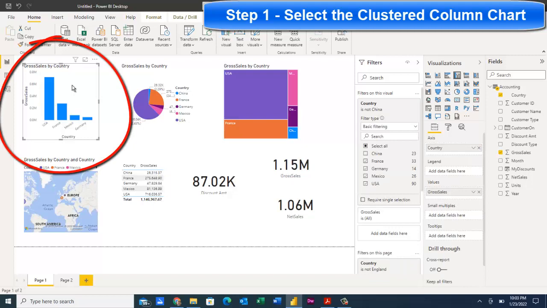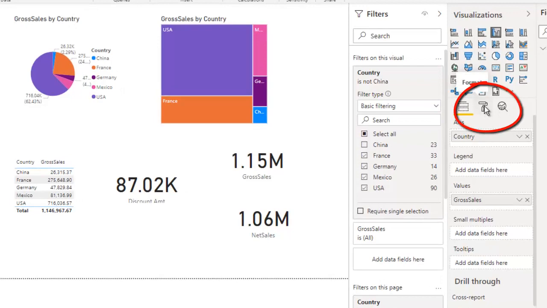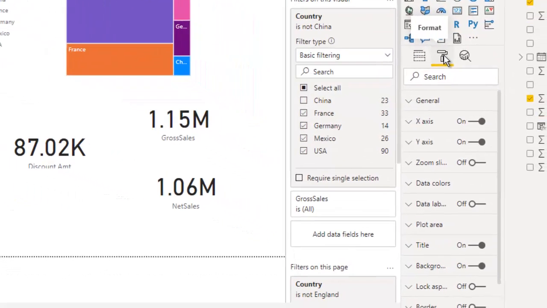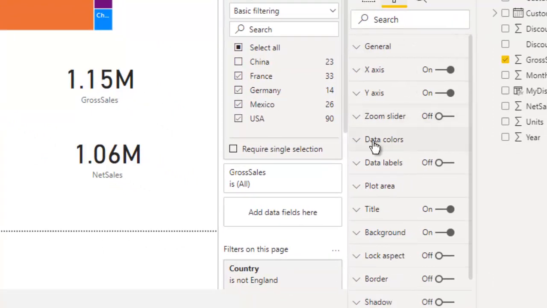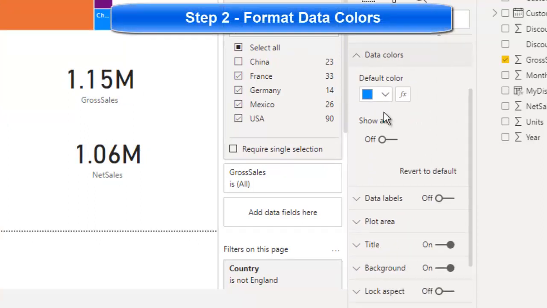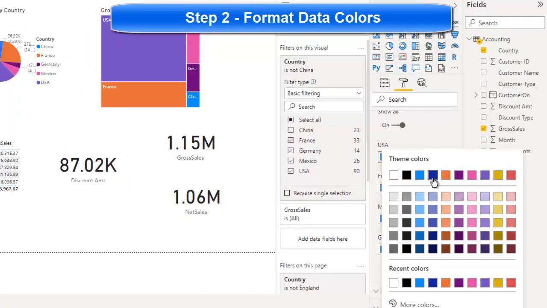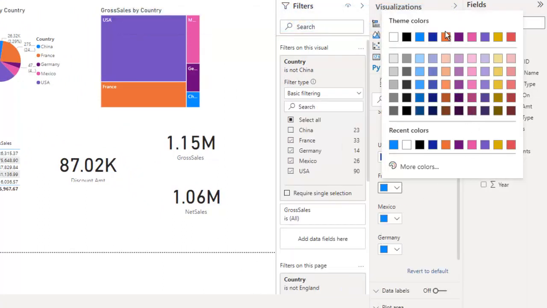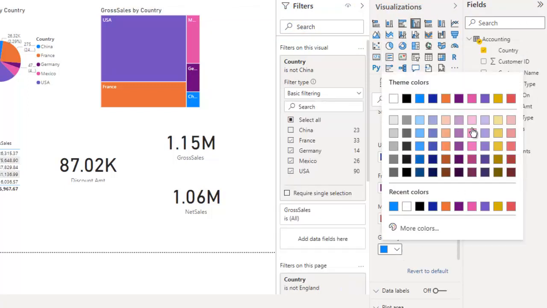Click on the clustered column chart. And underneath the visualizations, you've got a little roller brush. That roller brush indicates the formatting tools associated with that selected visual. So if you come down to this data colors right here, there's the standard default color that you see there. If I choose Show All, I can actually change the different colors of each country in that manner.